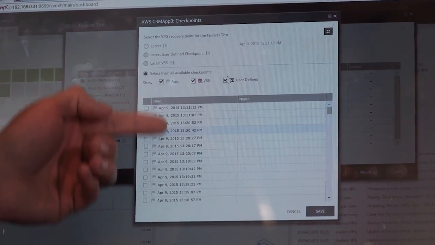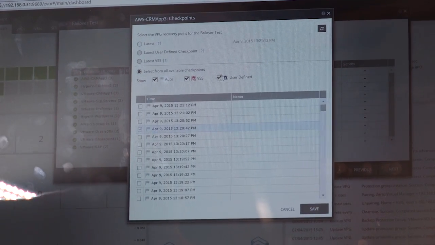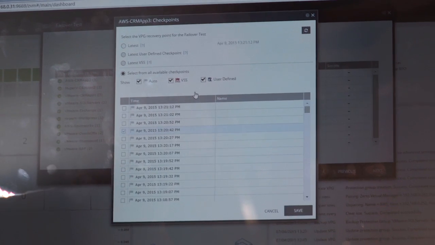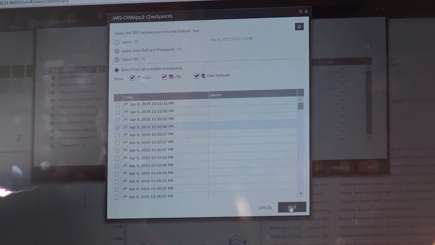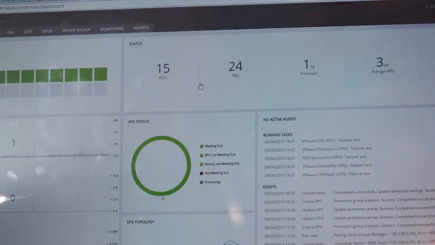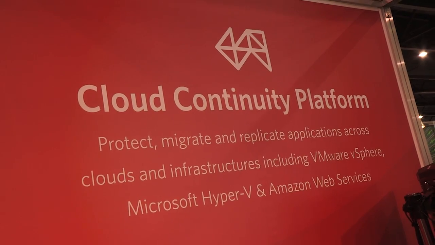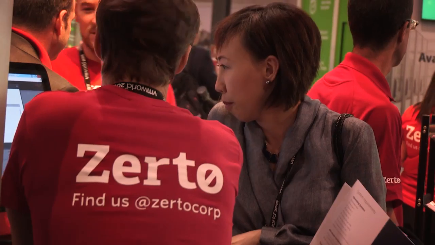As you can see, it's like 10 seconds apart, sometimes even 5 seconds apart. Besides that, we also allow application integrated checkpoints as well. So I'm selecting this one, click save, click next, and start my failover test. So what will happen right now, it's going to boot up all the VMs, it's going to make sure that it attaches the disk to the point in time that I selected, that it's all being automated. So everything is done automatically.